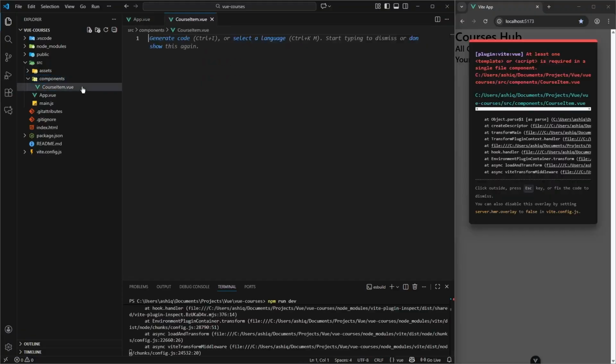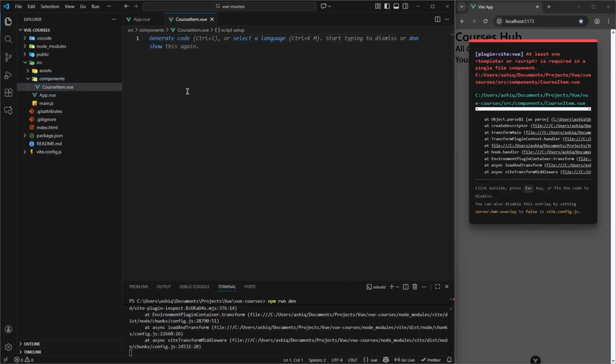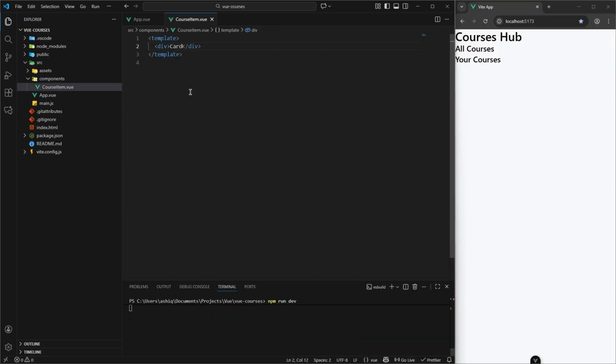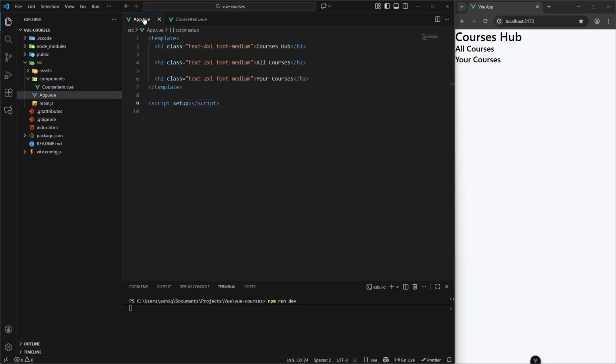Now this course item.vue, and basically any SFC, any single file component, so any Vue component must have at least a template, and the template cannot be empty. So for now, let's just add a div and say card. And let's now already have a look at how we use this component inside another component.